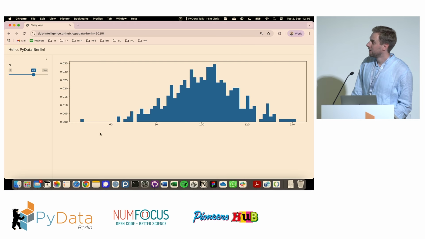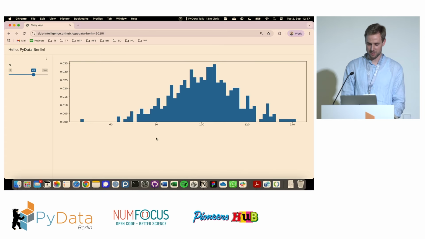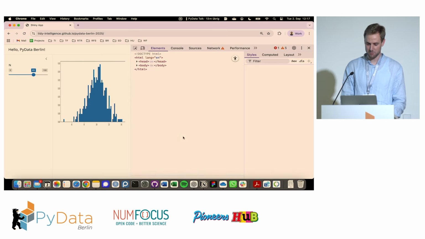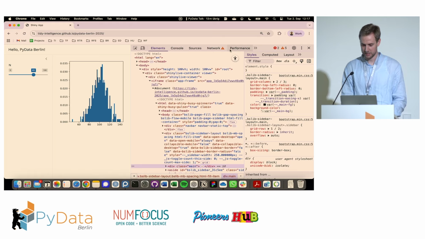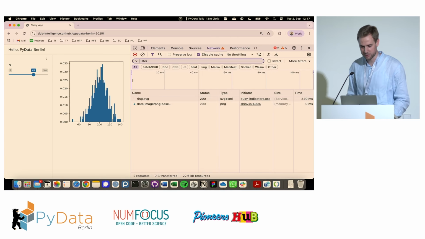So that's not too bad, I think. It's very easy to create something like that. But I want to show you what's happening in the background. I've used the developer console in my browser a lot, so I can recommend you to dabble with this.